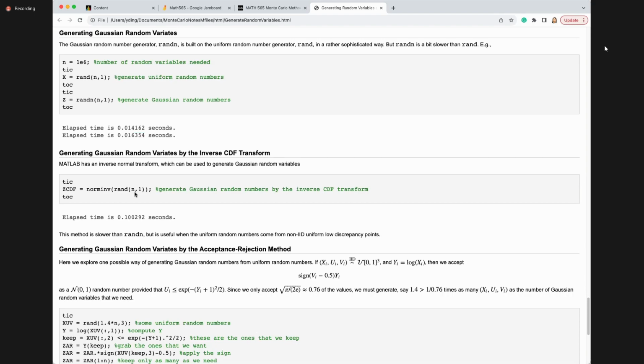But if you try to do the inverse transformation, it's about 0.1 second. How did we get this? We use the normal inverse, because we don't have the analytic solution, but we can use the computer to calculate and give you the inverse of the error function. So it will do this, okay. And definitely this one should be slower than just generating the Gaussian random number directly.